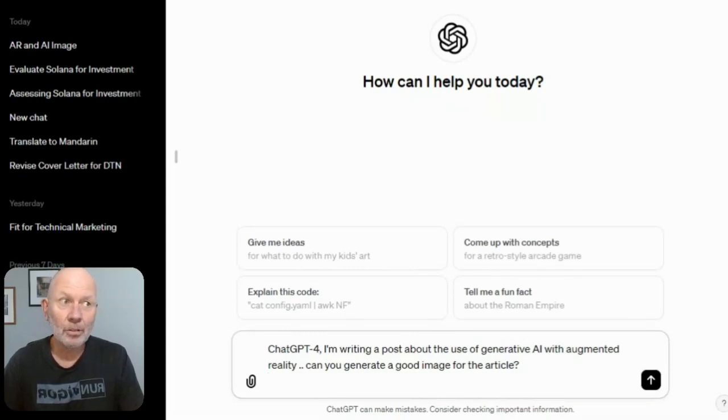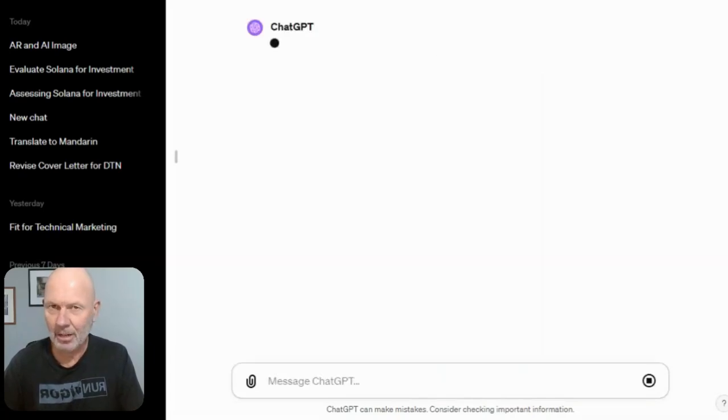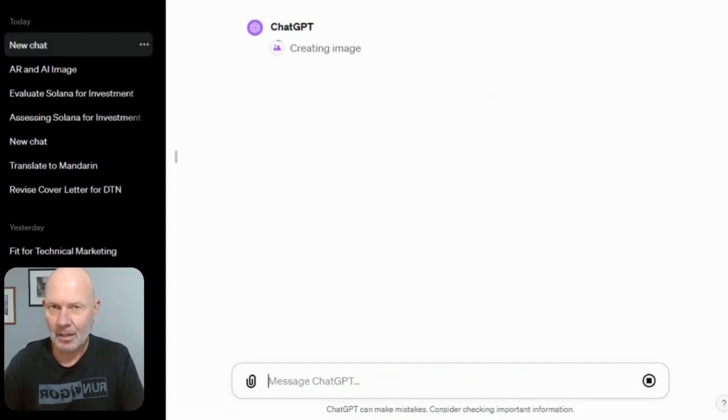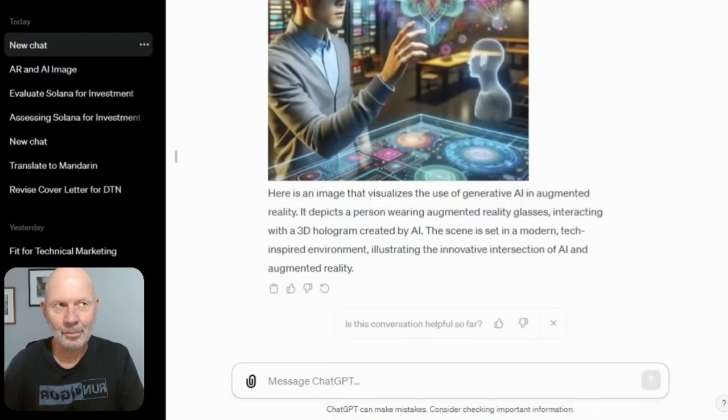ChatGPT-4, I'm writing a post about the use of generative AI with augmented reality. Can you generate a good image for the article? See what it creates. We get that it's creating an image for us. And there's the image. Here's an image that visualizes the use of generative AI in augmented reality. So it gives it a little bit of context as well. So if I wanted to, I could use that image for my article. Absolute magic.